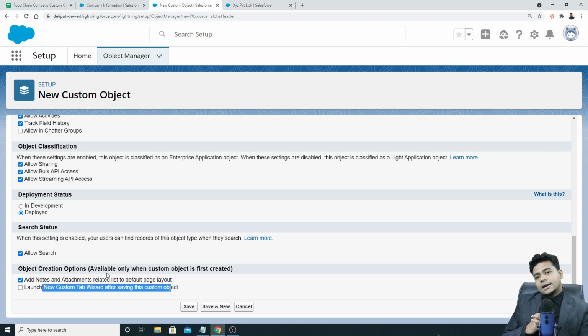So as we discussed, any custom object you create, in order to access that custom object, you have to have a tab in place. And now if I check this box and save, I will be redirected to the page where I have to create the tab of this particular object. If you don't check this box, nothing will happen.